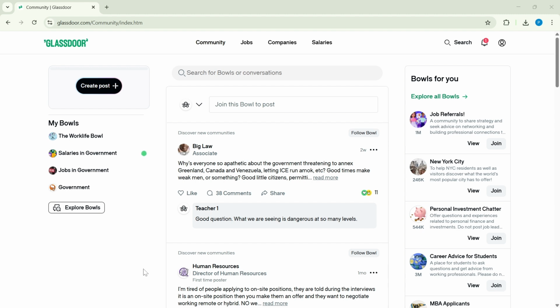On the homepage, look for the Jobs tab in the top navigation and click it. This takes you to the main search page, where you'll see a role or keyword field and a location field. Think of this page as your command center for narrowing down exactly what you want.